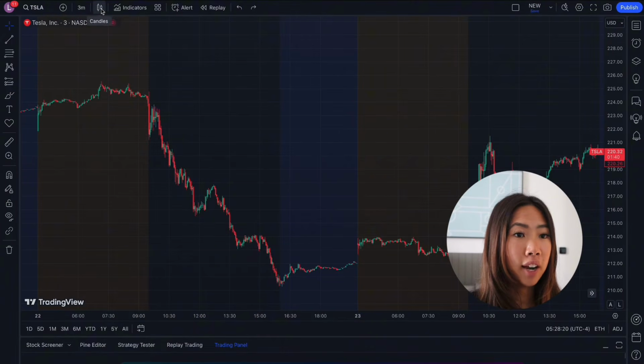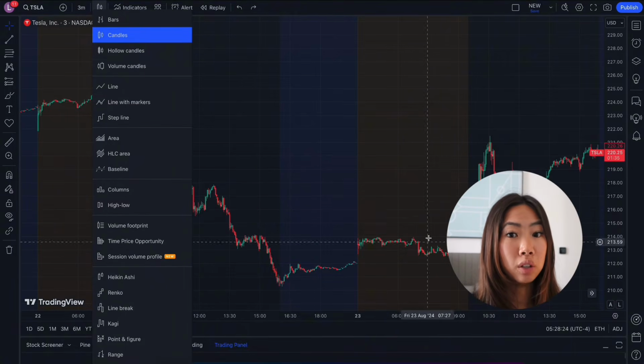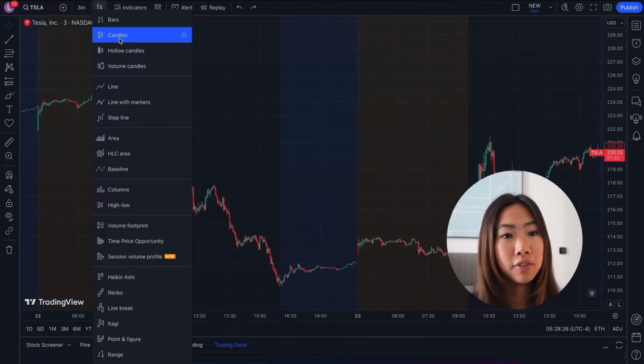Next thing, going along right here, if you click on this, it shows you all the different ways price will show up. So we have the default as candles.